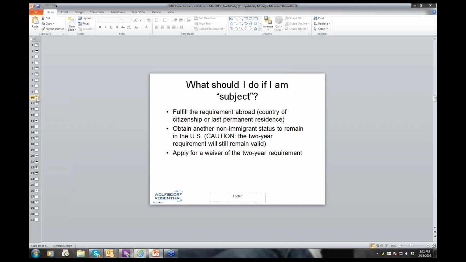However, this 2-year residence requirement will be there, and you won't actually be able to transition to a green card until you've either fulfilled that 2 years abroad or you've received a waiver of that 2-year residence requirement.